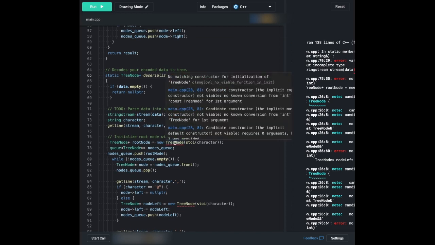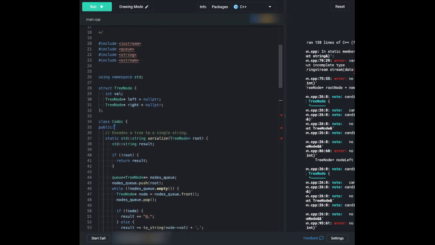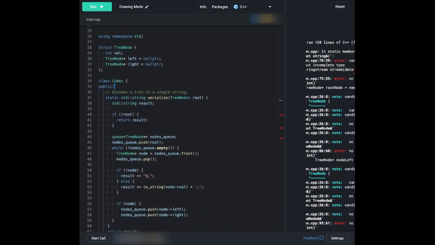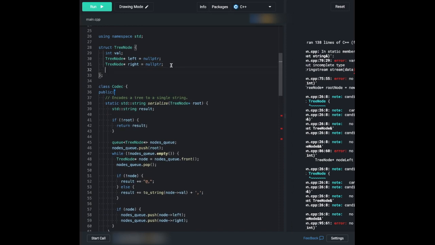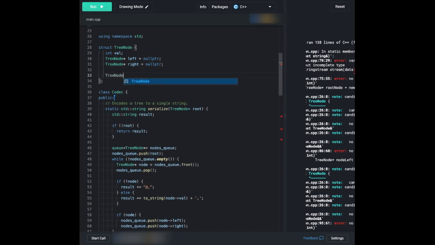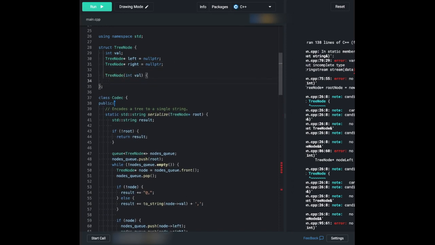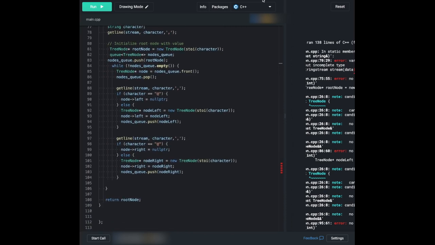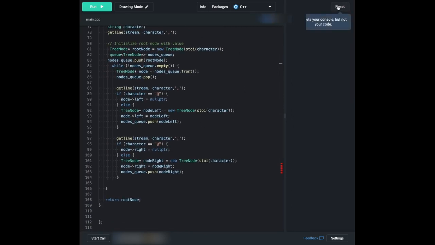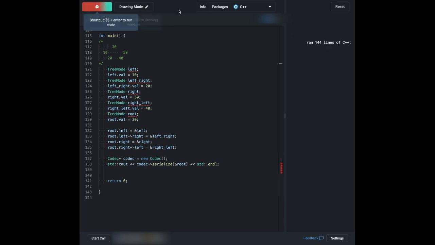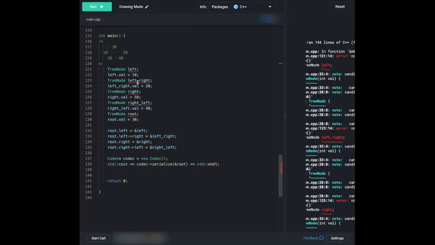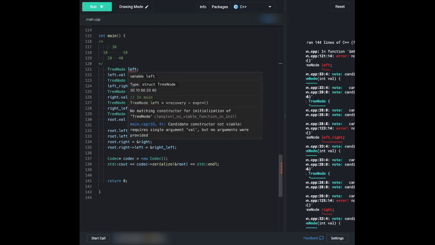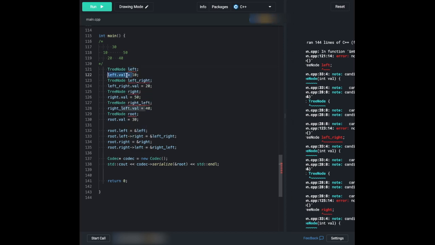And then the tree node, missing a tree node constructor. Oh yeah, so for this one, I just need a constructor. Yeah. All right, yeah, that fixes that issue. All right, let me clear reset this. Let me just make sure all the. Okay, some new ones popped up. What is the same for left? No matching constructor. I'll refactor the test cases.